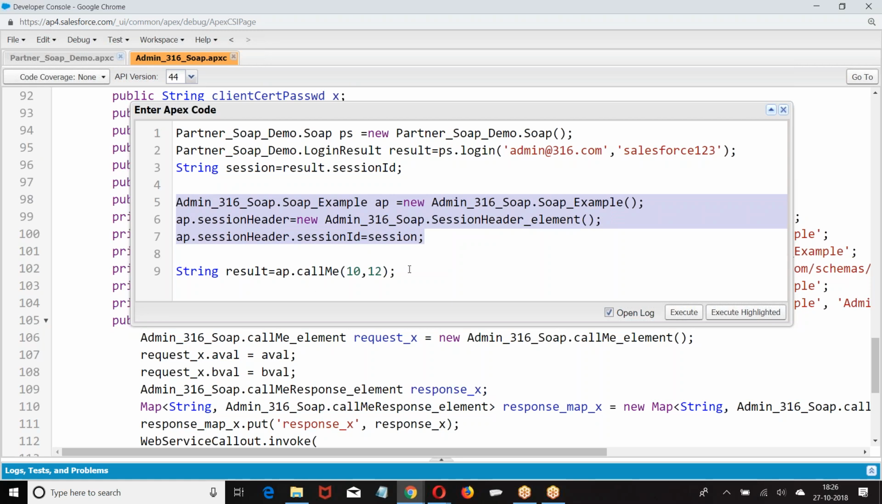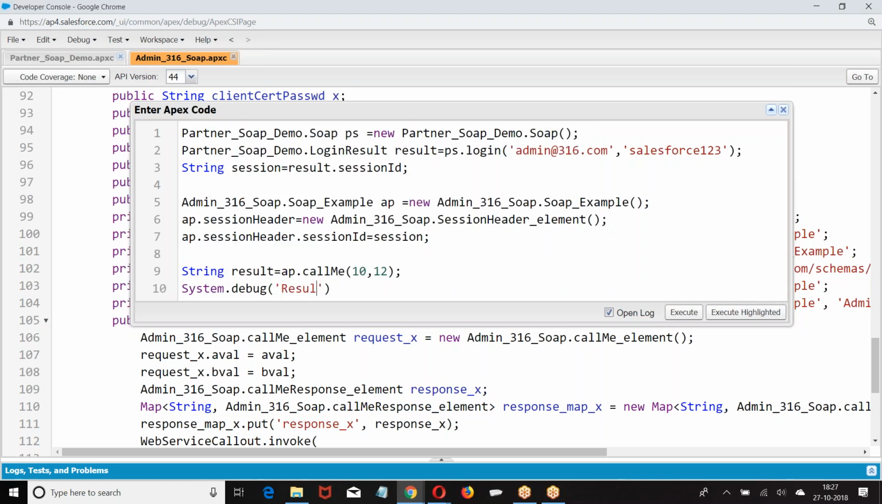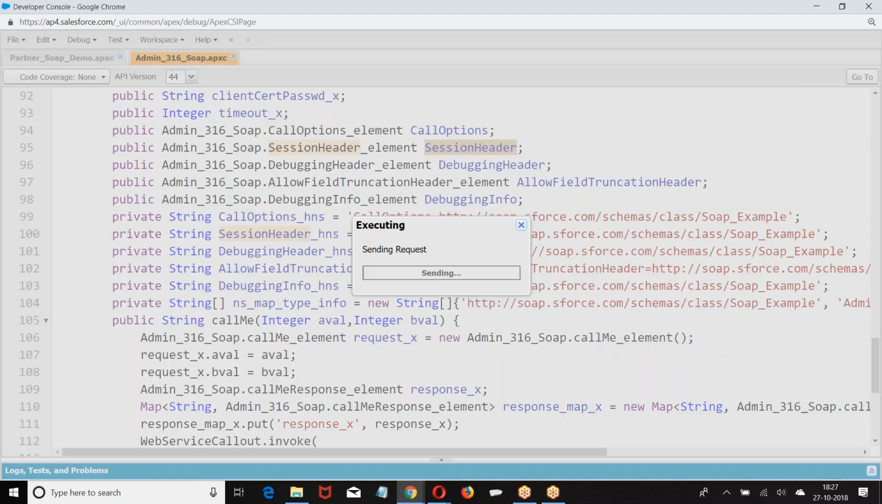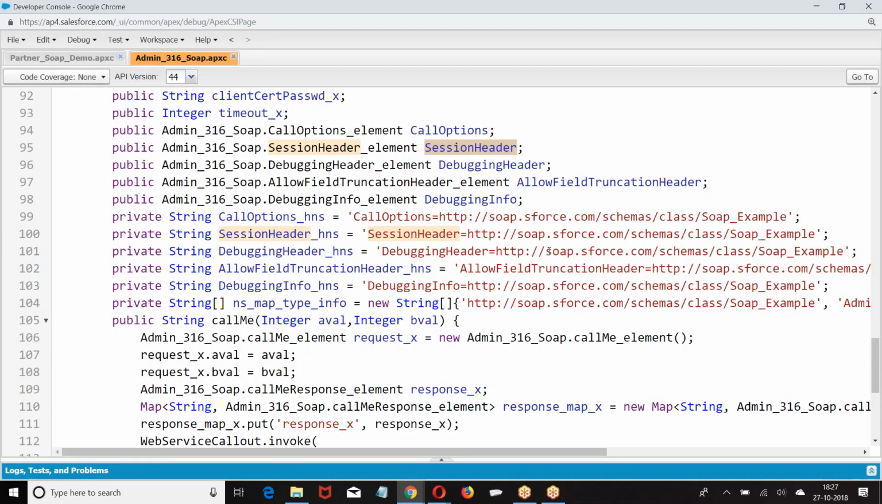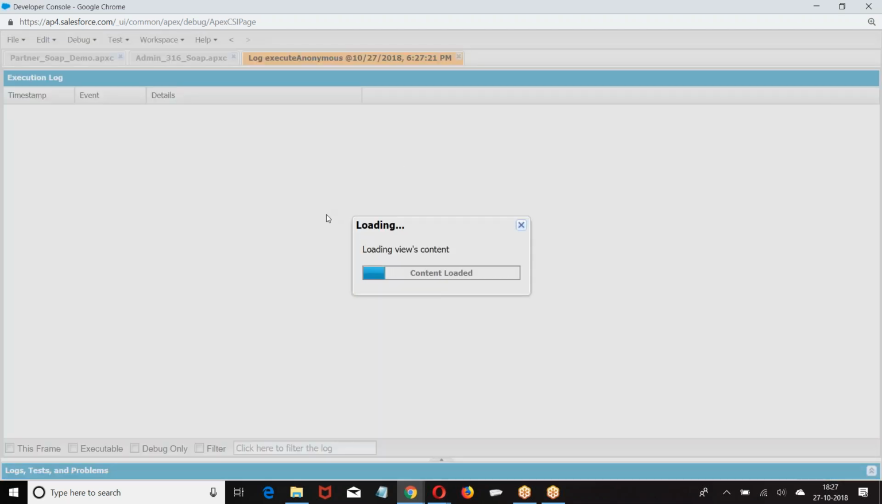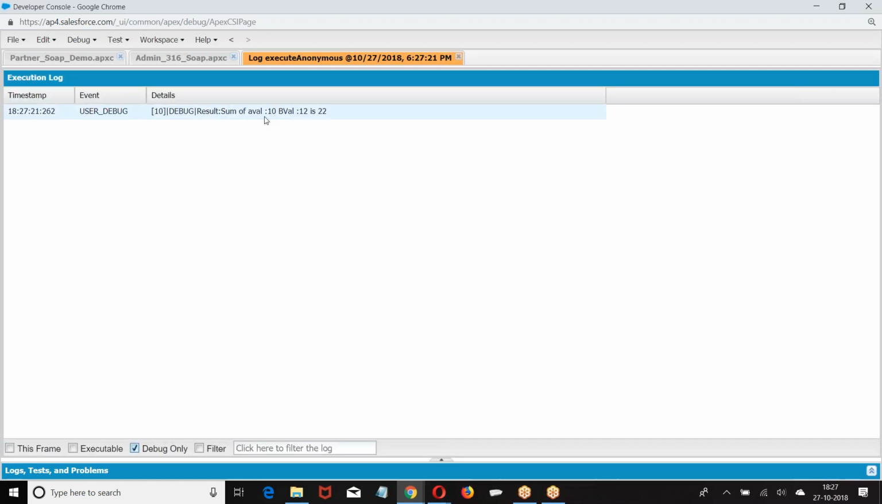Then I am calling call me method. I want to print it. System.debug. Duplicate field result. Okay. Execute. Result of sum of a value 10, b value 12 is 20.